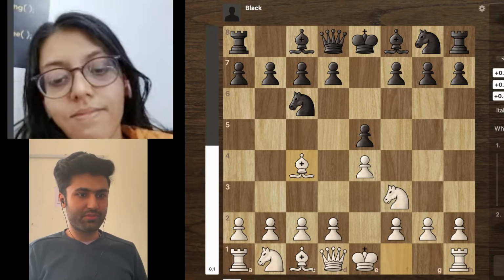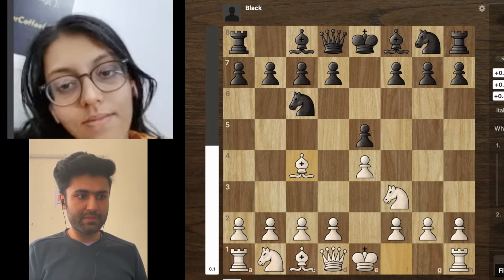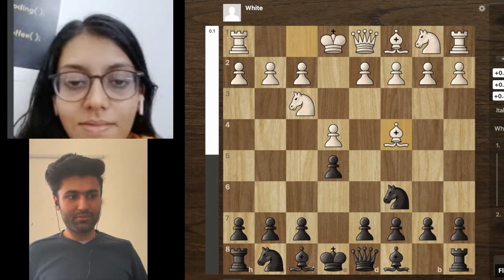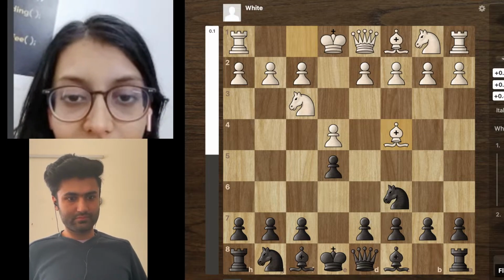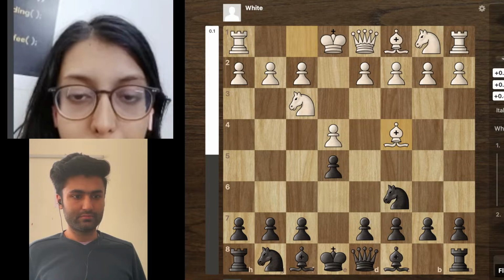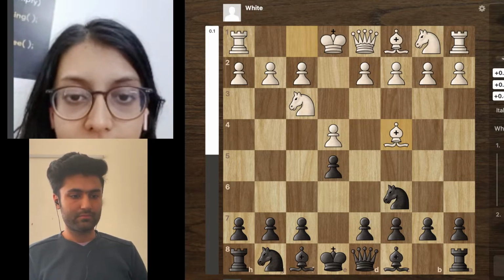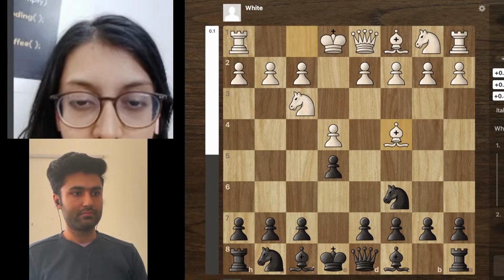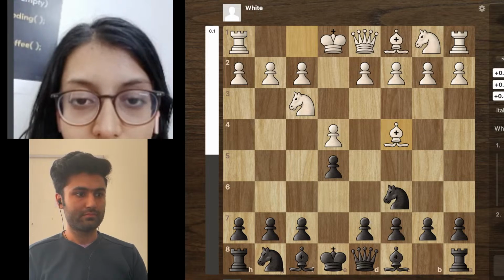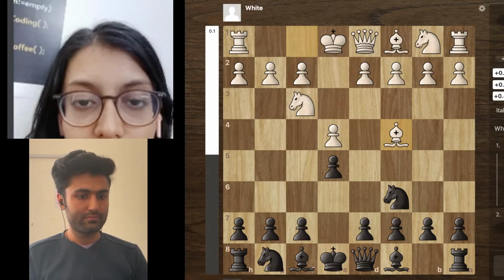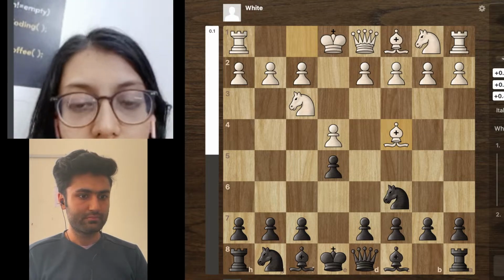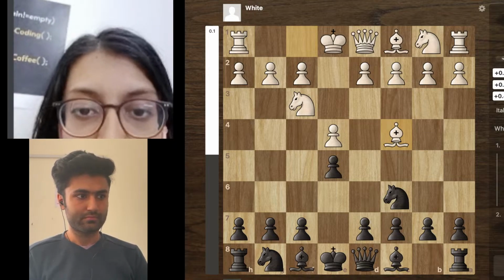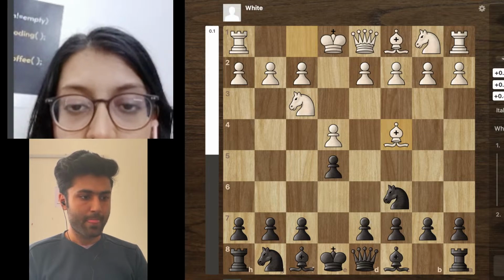Now, same position, black to move. Should I flip the board for a better perspective? Now you are black, you have to make a move. I think as black, I want to move the pawn on d7.